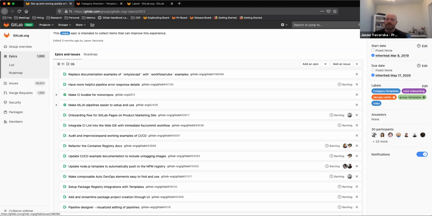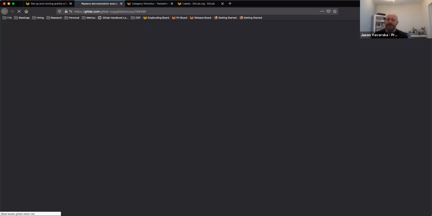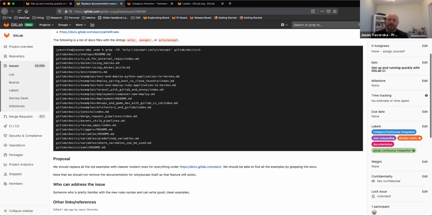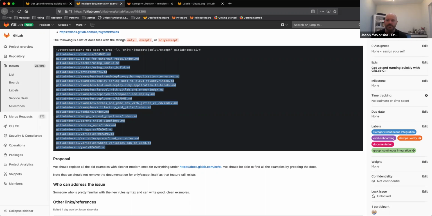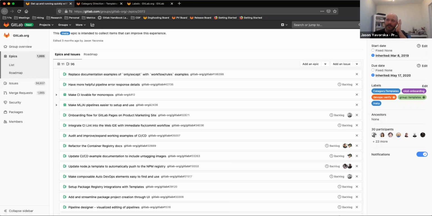So we need somebody to deeply understand the way workflow rules work so that they can write good examples. And then go through, and I did a grep in here to try and find the pages. There are 20, 25 pages that all have different references to only, except, or both on them. And replace those with better, more clear examples that use workflow rules. And that will help, of course, people onboard because we're driving them now to this better syntax.